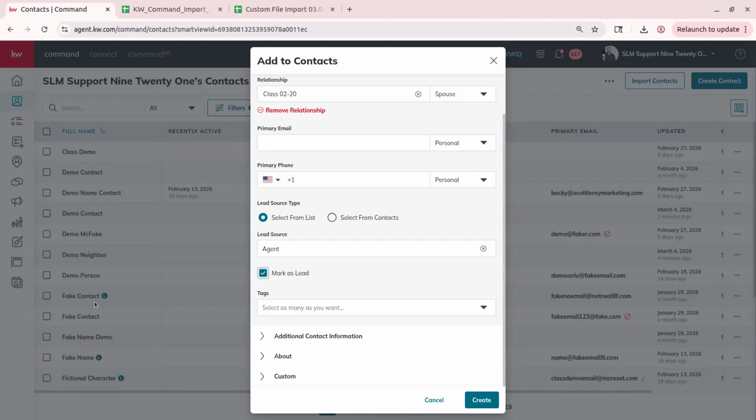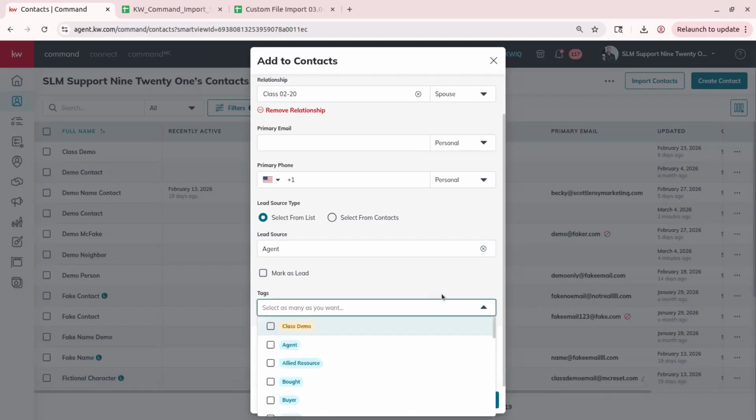Everyone can be a little bit different on how they view contacts as leads versus contacts. Generally, I would say a lead is where you have their information, but you haven't developed a relationship with them. But a contact is going to be someone that maybe was already existing in your database, your friends, your family, things like that, or people you have developed those relationships with. But whatever works for you. Again, everyone's a little bit different with how they would classify those two. But you can definitely mark them as a lead or not as a lead, however you'd like there. Tags, again, we can select as many as we'd like through here.